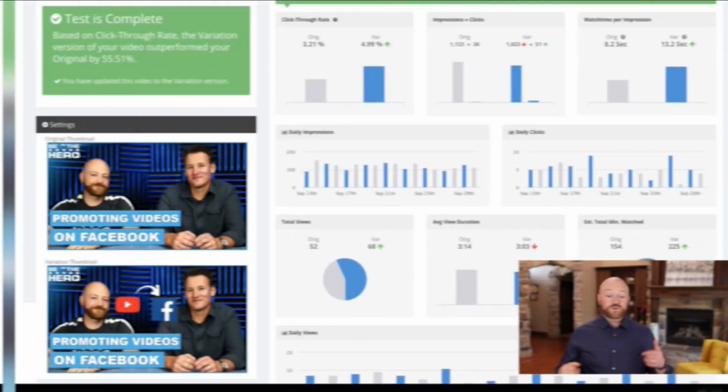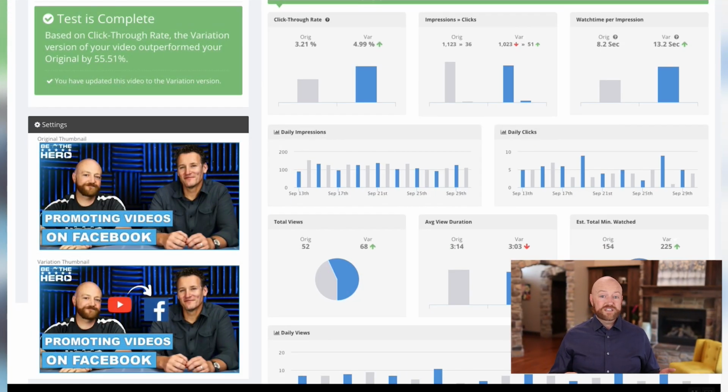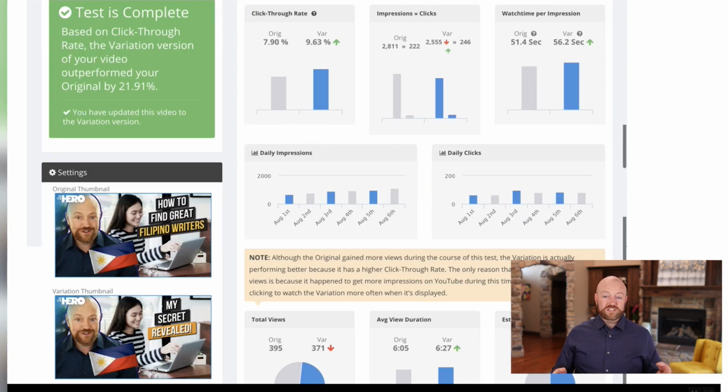Isn't it interesting how just changing a little bit of color like that can have such a drastic impact on the click-through rate? So in this case with the variation, all my team did is add some icons, and that increased the click-through rate. One more example that shows curiosity, and keep in mind, the title for both these videos is the same. It's only the text on the thumbnail that we're changing here.